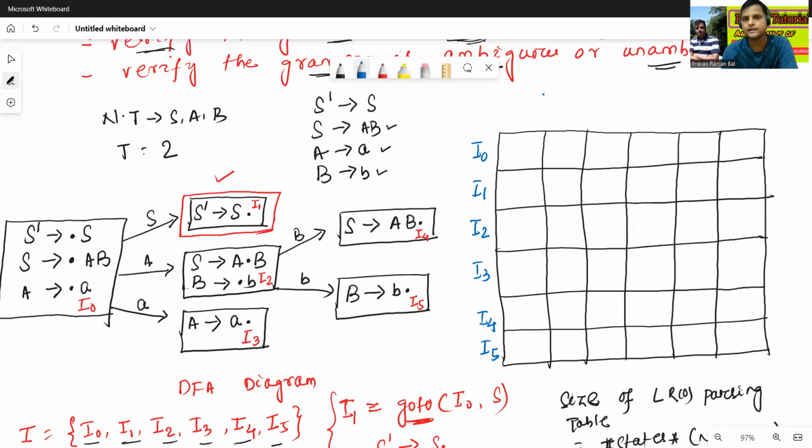So first we'll write action. Action is here a, b, dollar. Then goto. Goto means what? The non-terminals S, A, B. Okay. Actions means this part. Goto means this part, right?